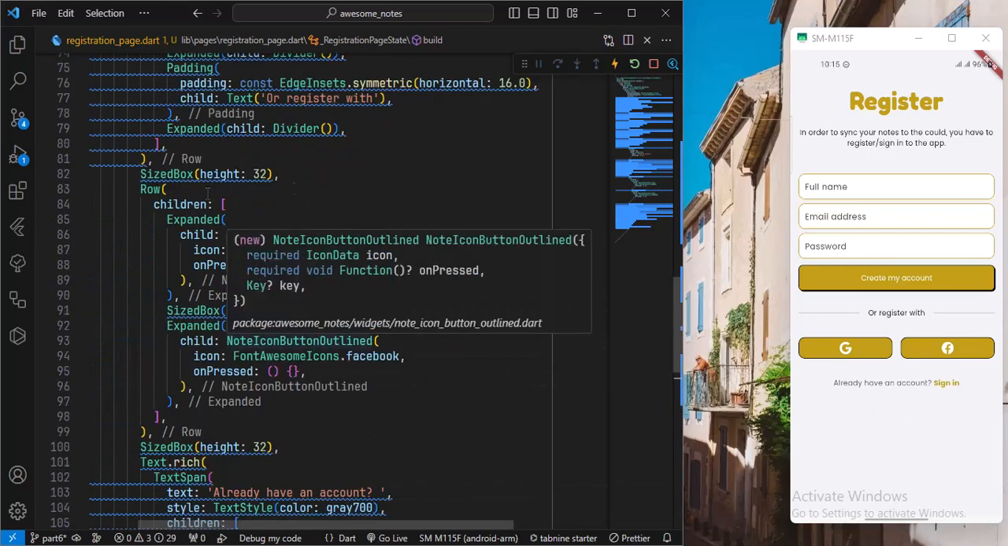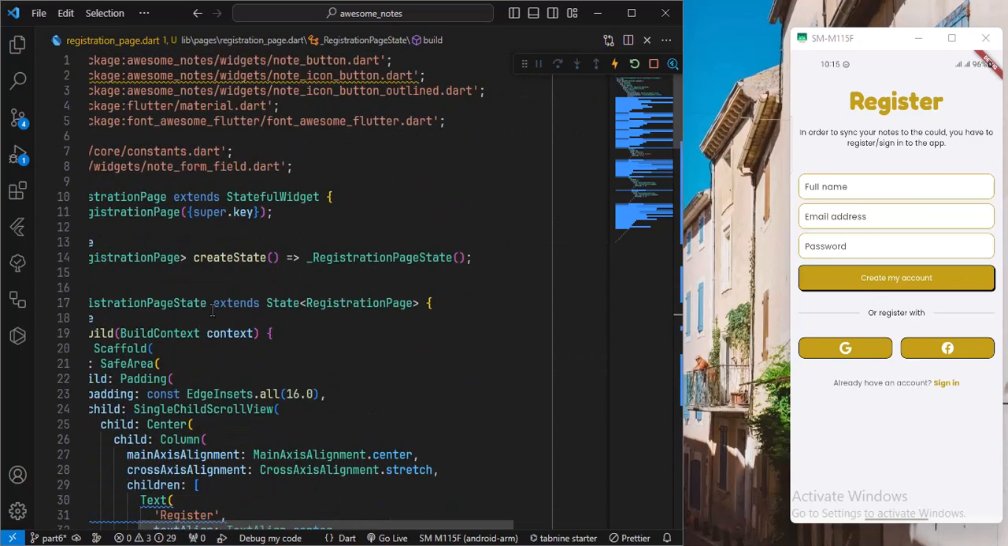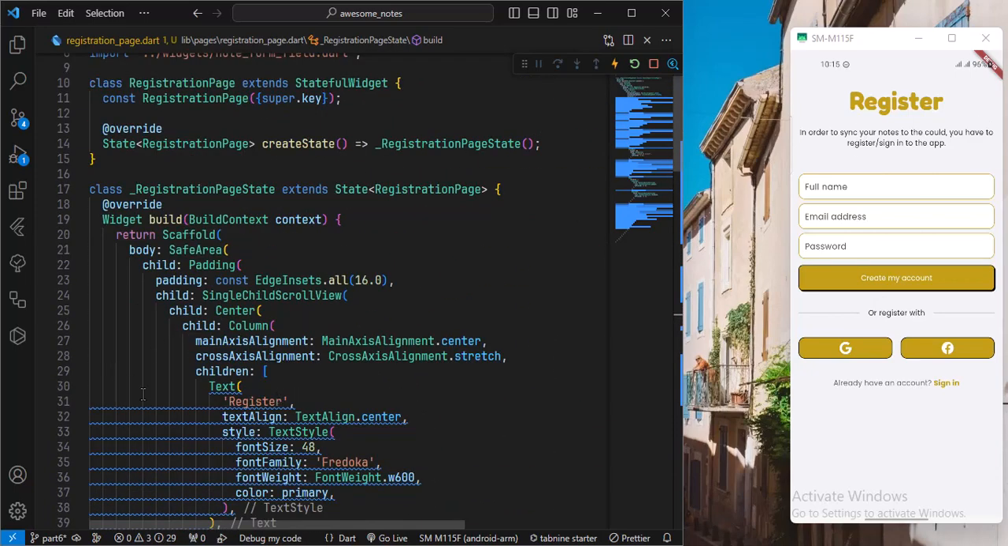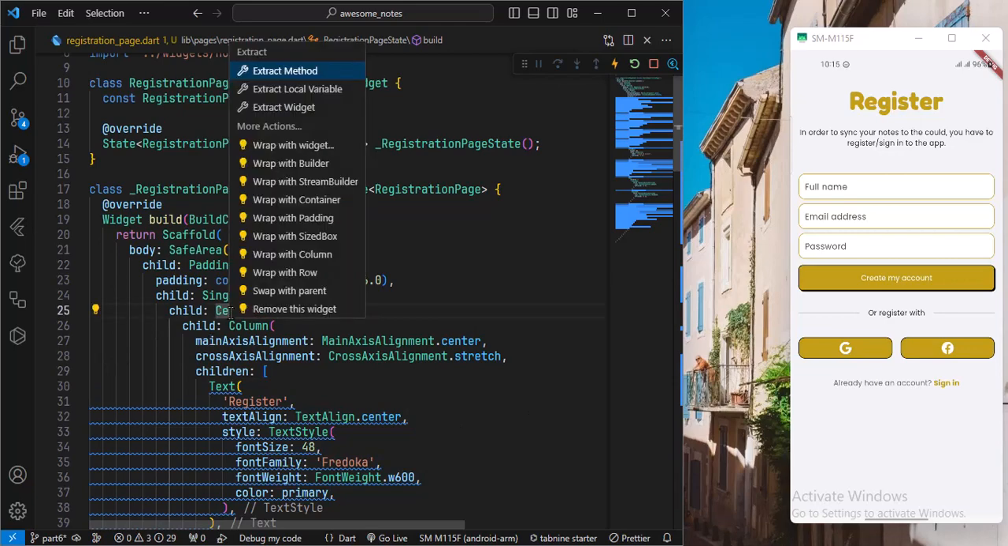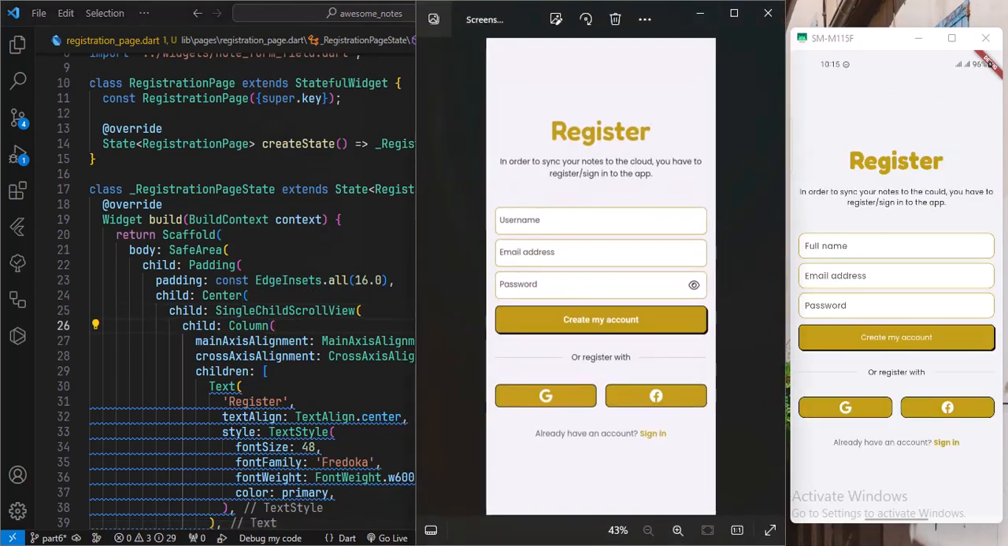Amazing. And as you can see, the page is not centered, so to make it centered, what we have to do is change the place of center and single child scroll view. So I'll swap it with parent. Okay, let me see it with the design.